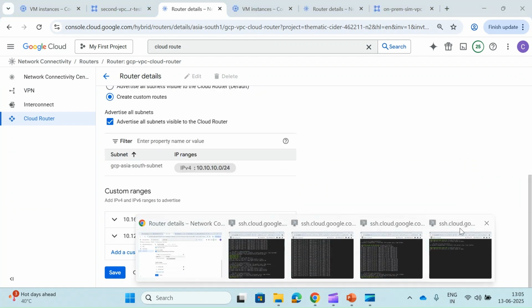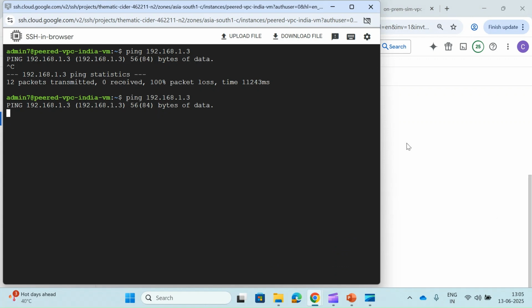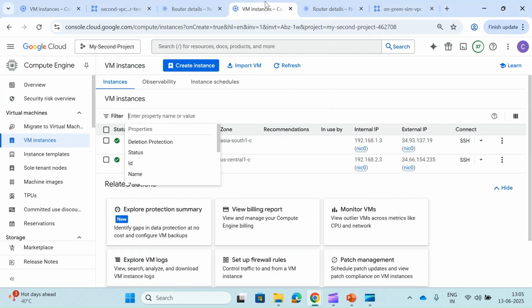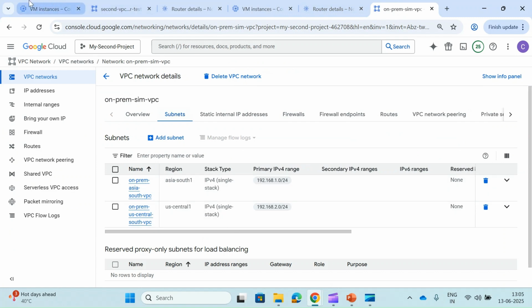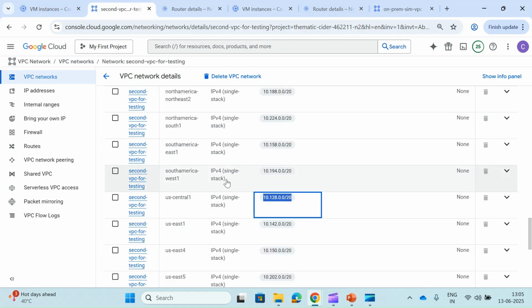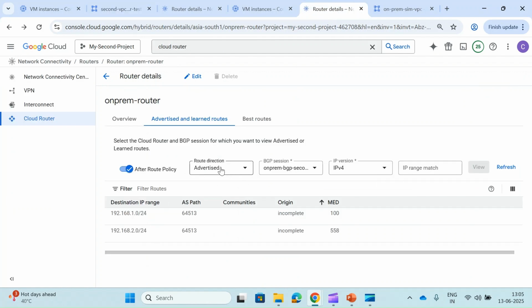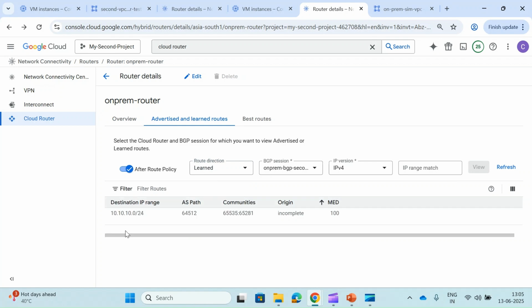And before I save, we are seeing that we are not able to ping. So what is happening? This second VPC's specific VM is getting routes of this VPC network. We have seen in the routing table also that the routes are there, but the issue is that our cloud router is not advertising our VPC IP range to this VPC. It doesn't know. If we see learned routes, we are getting only one range. So even if the traffic is coming here, it doesn't know how to go back. There is no route to go back. That's why traffic is getting dropped.